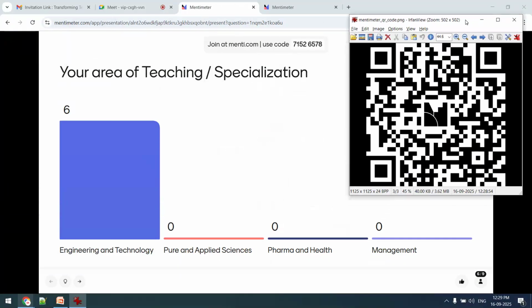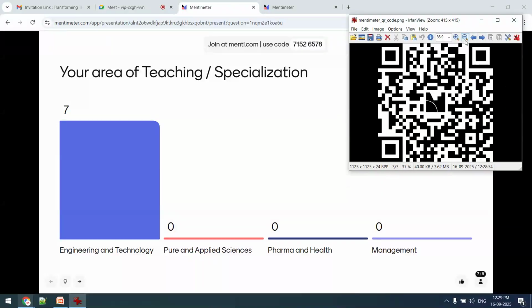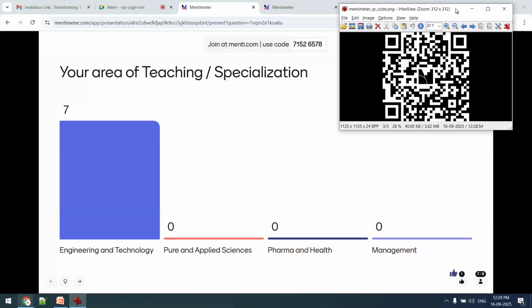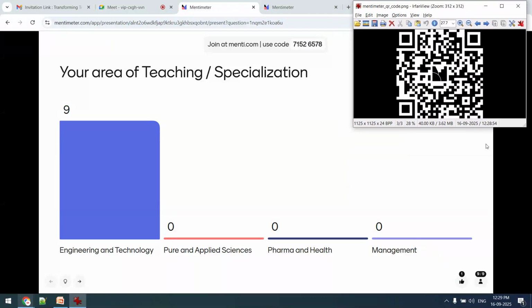This is QR code. Either you can scan this QR code, or you can click on the link given in chat window, or this is menti.com. You can open this website menti.com, and this is the code 71526578. Okay, so up to now you can see 11 participants from engineering and technology. So on the others also you can click and submit your response.